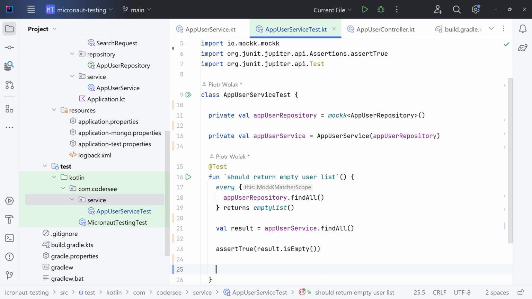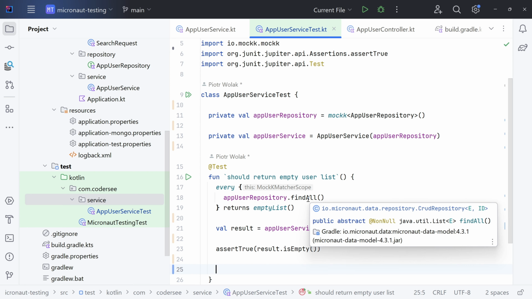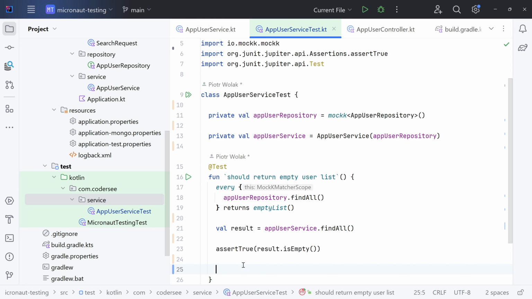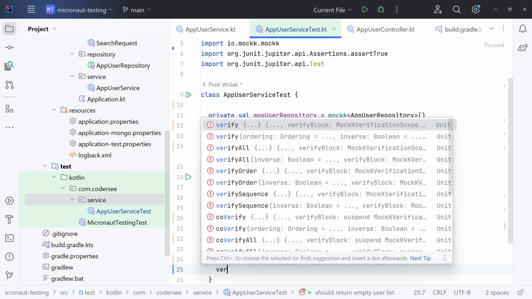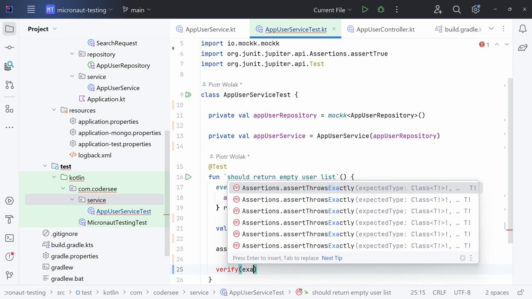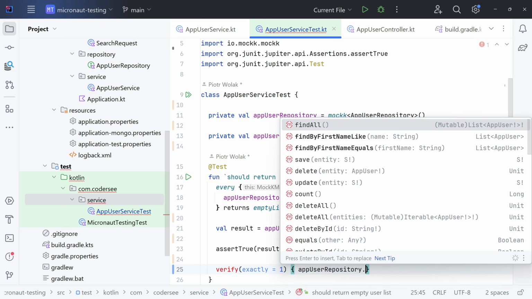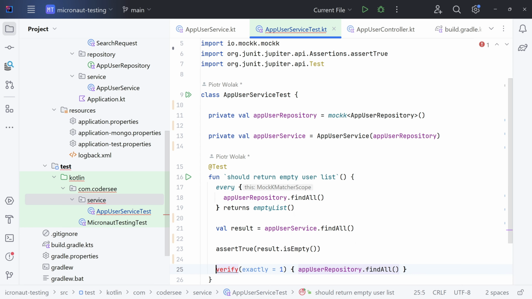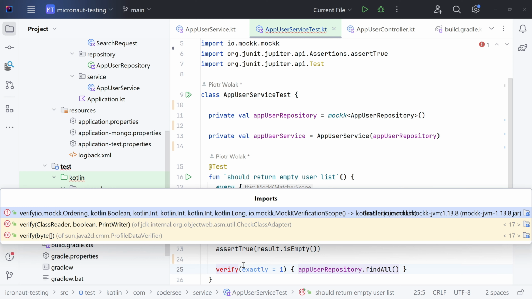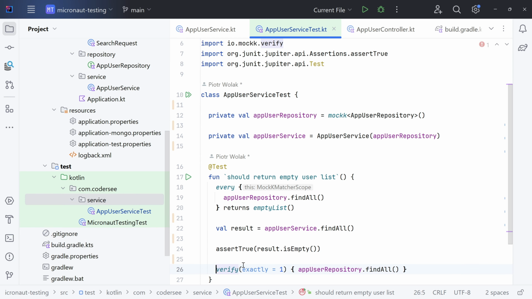And lastly, when using MockK, we can verify that our mock, appUserRepository, and the method were invoked exactly n times. So verify exactly 1, and right here appUserRepository, and let's specify the call that we'd like to verify. When I hit Alt Enter, we must import from MockK, Ctrl Alt L to format the code, and let's run our test.